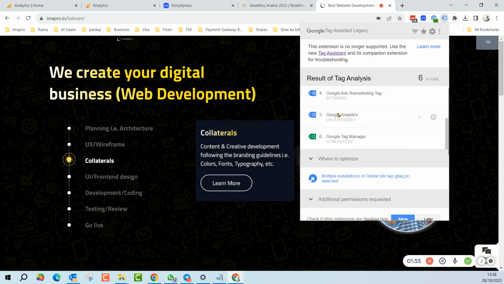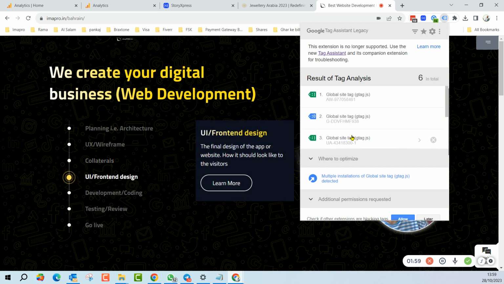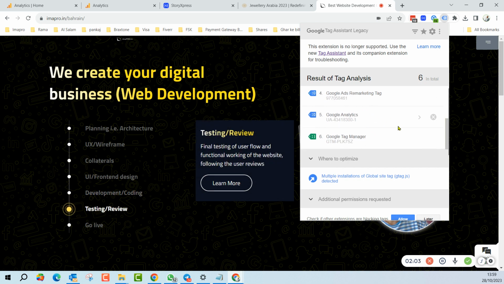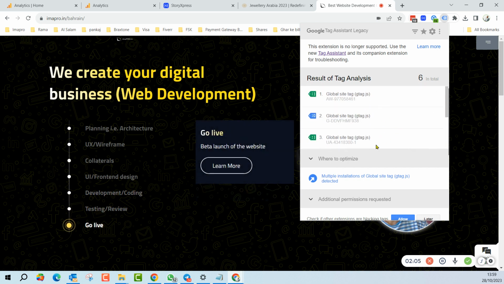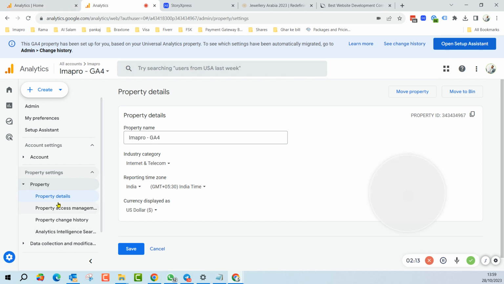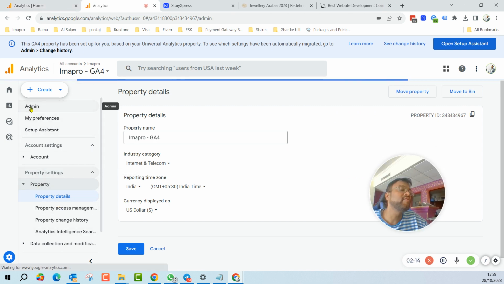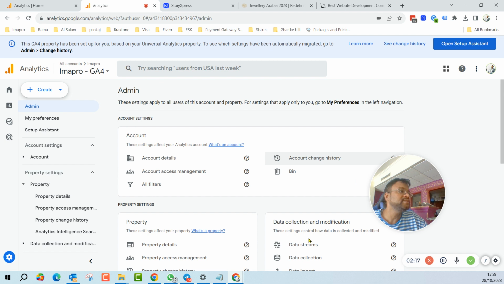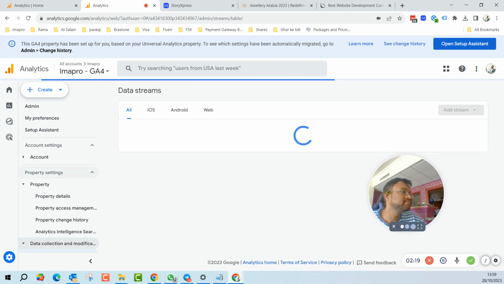I should have got this particular ID because in UA it was simple, Universal Analytics, but with this it is giving you something different which is called a data stream. Now I will tell you what a data stream is. They are not that simple, guys. What you have to do is go to admin again, and go to the data streams column.